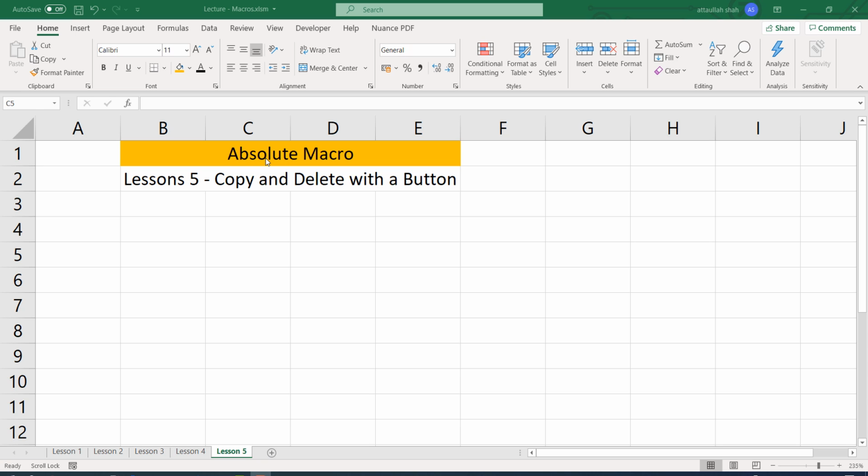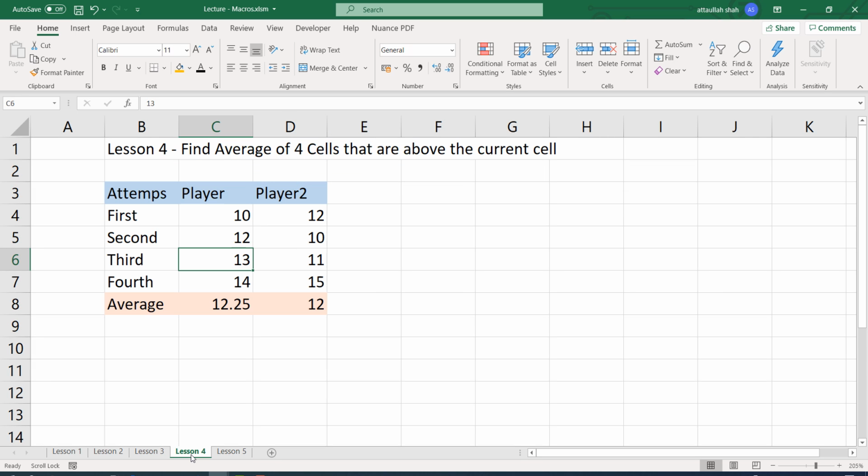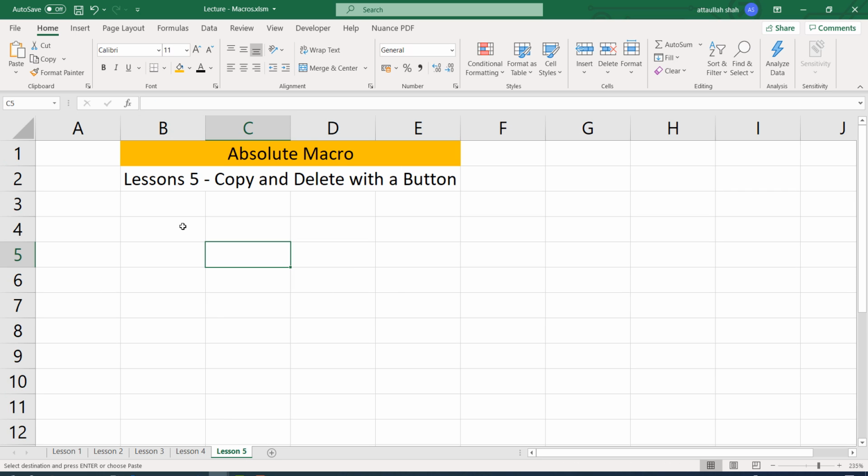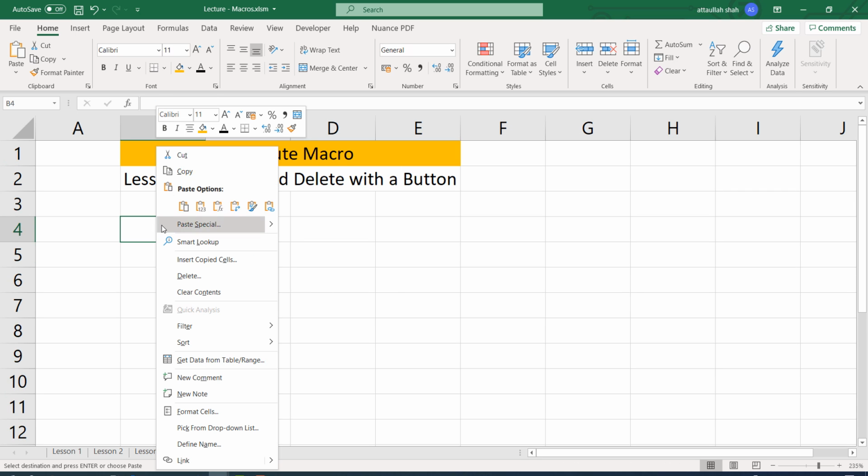So let's use this example. Let's say we have to copy some text repeatedly from one location to another. So as an example, let me repeat this process first of all manually, and then I'll do that using a macro. So I'm going to sheet number 4, lesson 4, and I'm selecting this text, copying it, and let's say we paste it here.